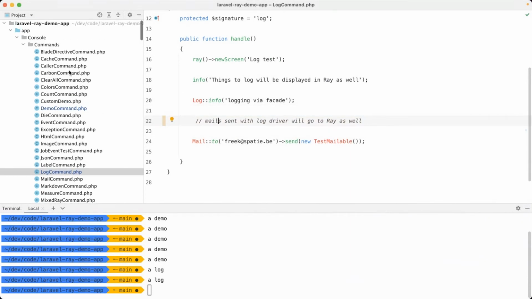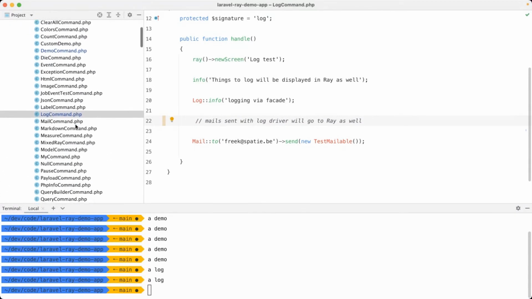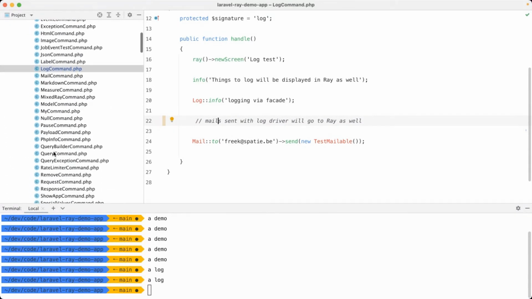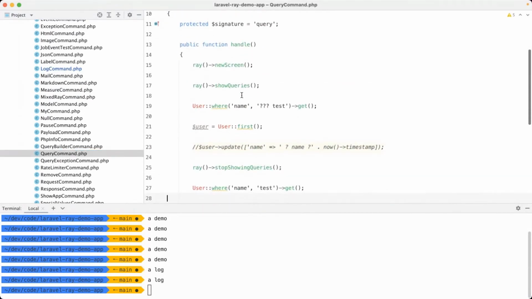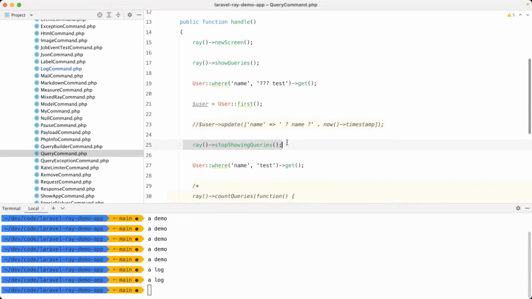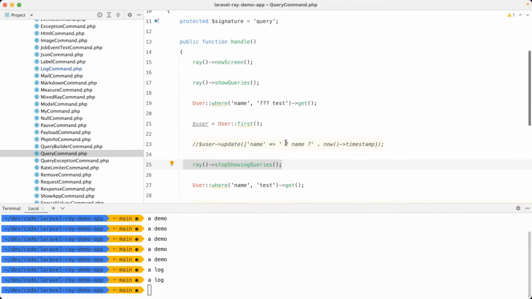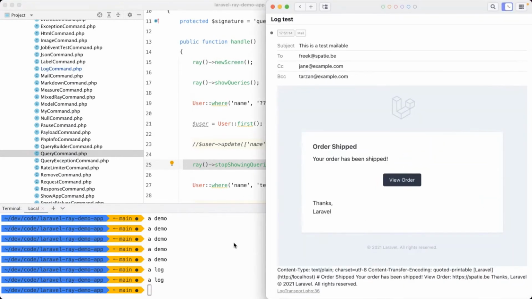Let me show you another one. There are a lot of features, so I can only share a few here. I think logging queries is also a very handy one. So here we are going to take a new screen again. I'm going to tell Ray, hey, I want to show every query from now on. Then I'm going to make a couple of queries, and then, and this is optional, of course, I can say, hey, this is enough, stop showing me all of the queries. So let's test that out.